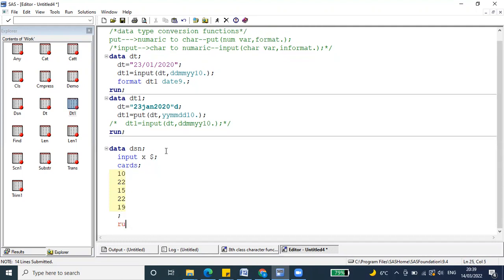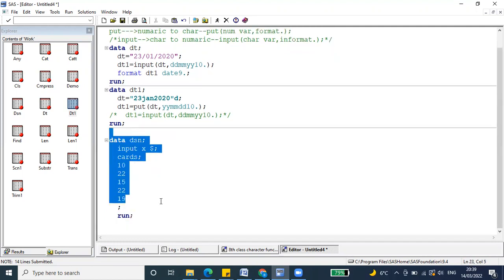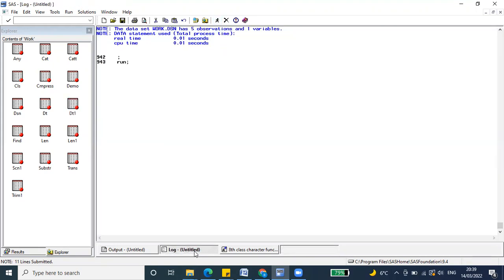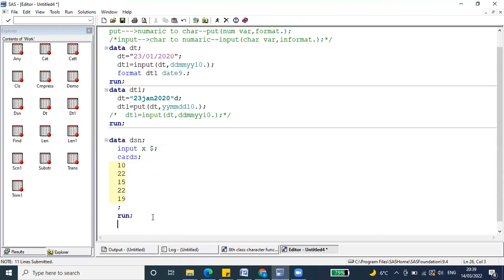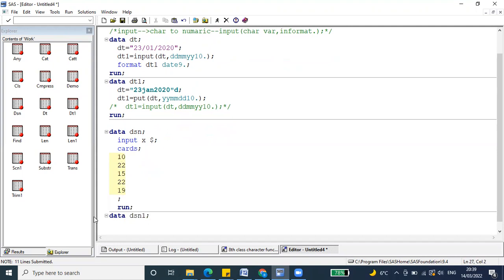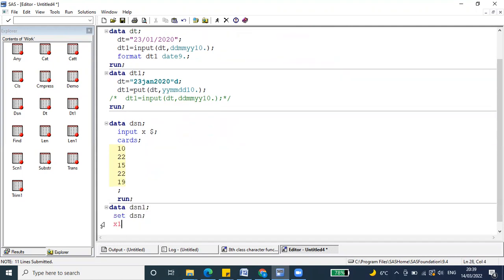Okay, so I have the values like this. Here x is a character variable. If I want to convert this character variable into numeric, can you tell me how I can convert it? DSN1 equals input of X, comma, which format do I need to declare here?